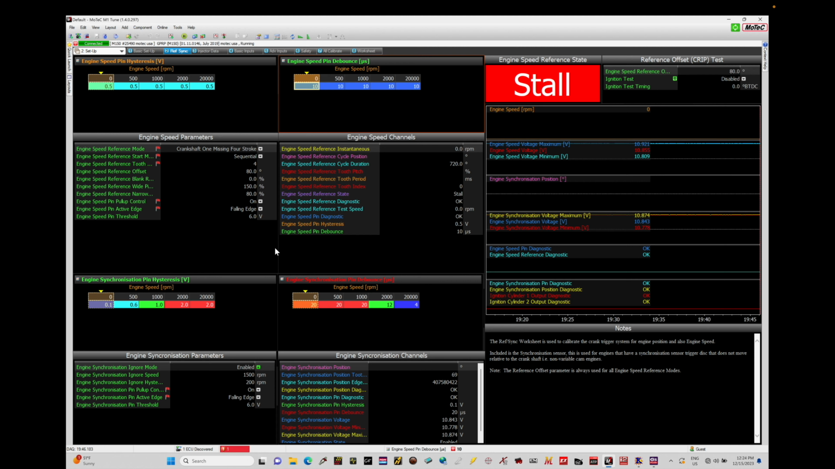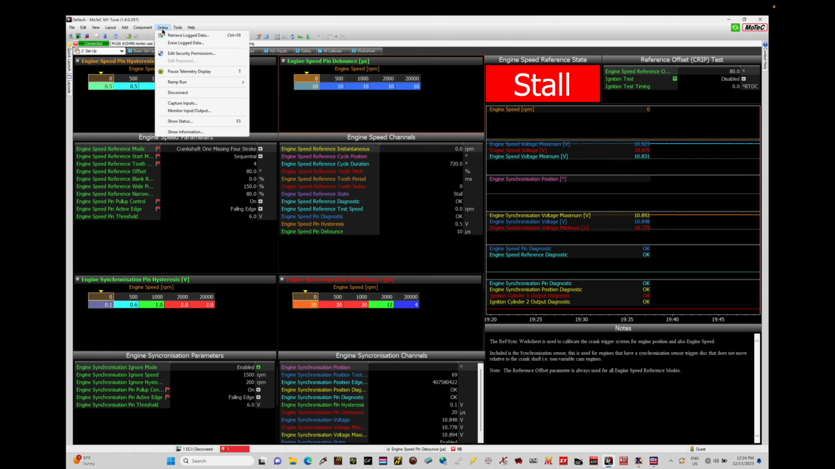Now, if we go up here into the top portion of our window, we're going to go into the online area and then go down here and we find we have a capture inputs and we have a monitor input output. Both of these we can see aren't grayed out because I am in the online status. I'm able to go here to capture inputs. This allows me to use this very basic oscilloscope type of function within the software.